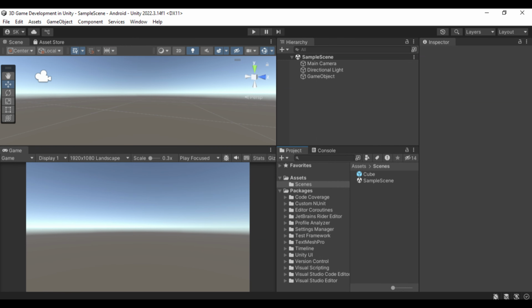Today, you learned about understanding prefabs and reusable game objects in Unity.